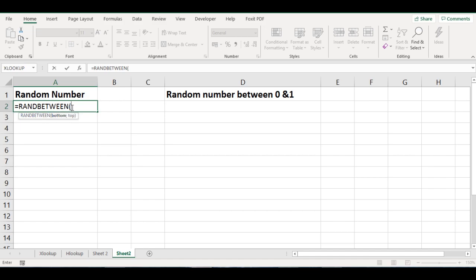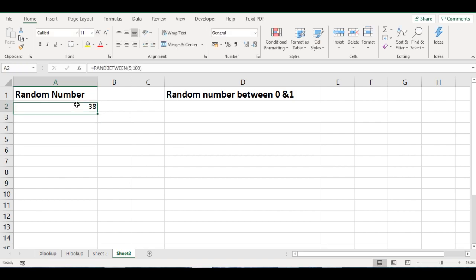I need to enter the bottom, which is the lowest number you want to generate, say 5, then a separator, then top, the highest number you would like Excel to generate for you. So I would say 100. Once you finish, close the bracket and press enter. Alright, so the number is being generated.